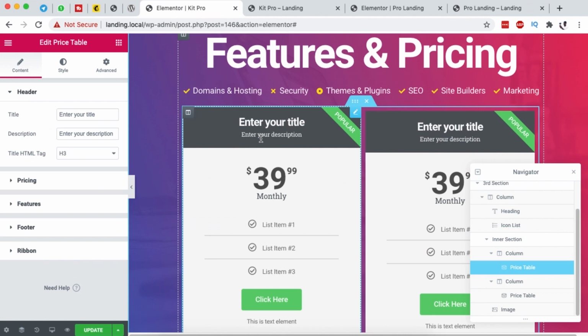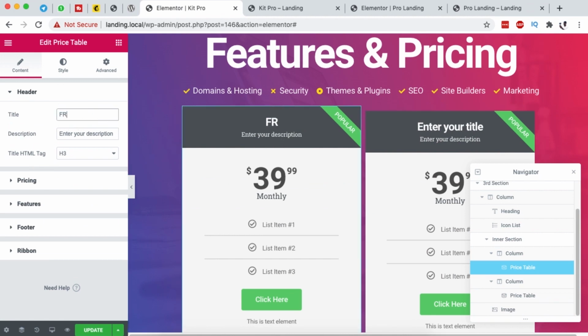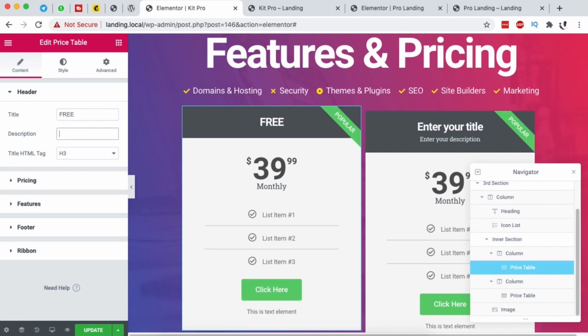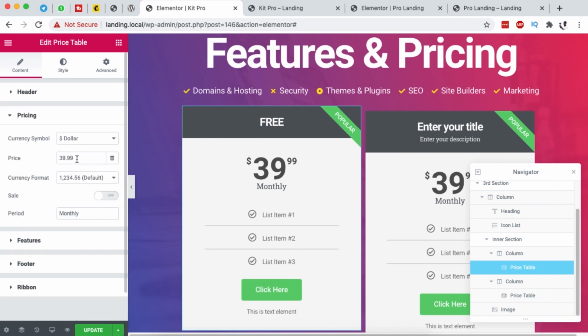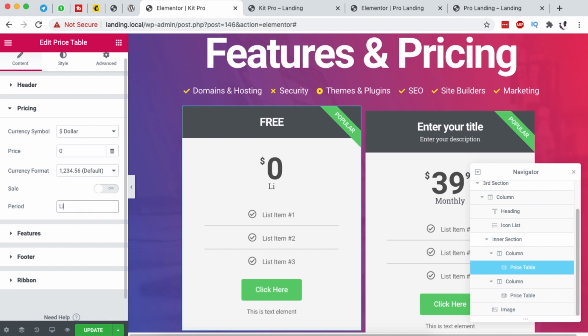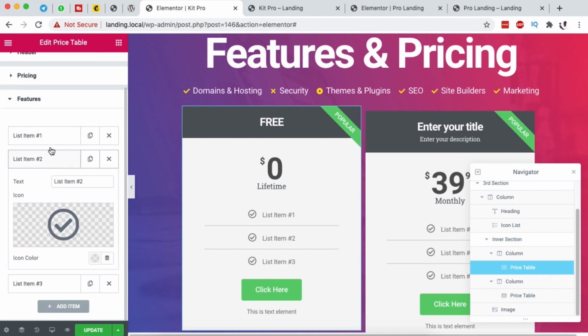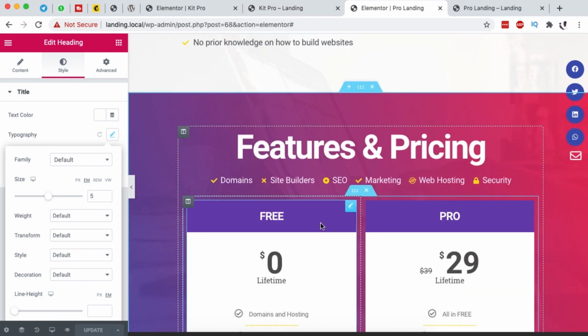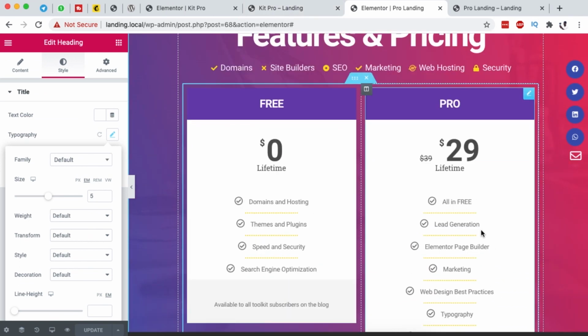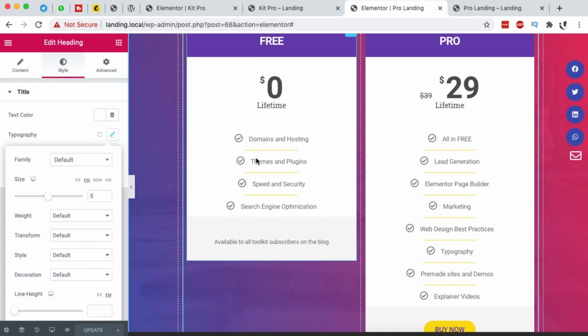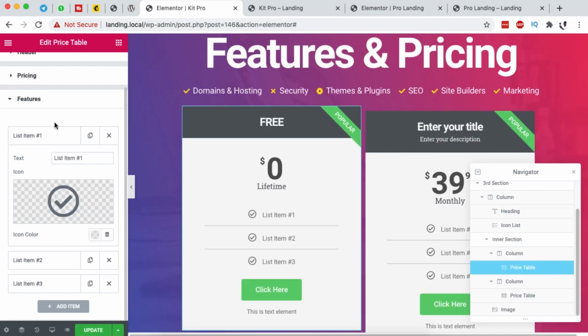So I'm going to come over here, select my price list. Of course, I'm going to say this is free. I'm going to disable the description, I don't need it. The pricing is going to be 0, and then here I'll add lifetime. And for the features, here is where you add your features and whatever is on the list. For the interest of time, I'm not going to add these, whatever is here, but you see how you can simply customize everything.